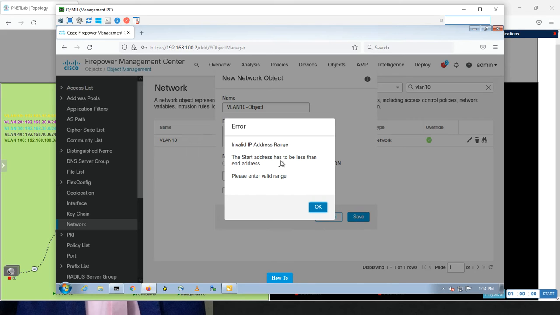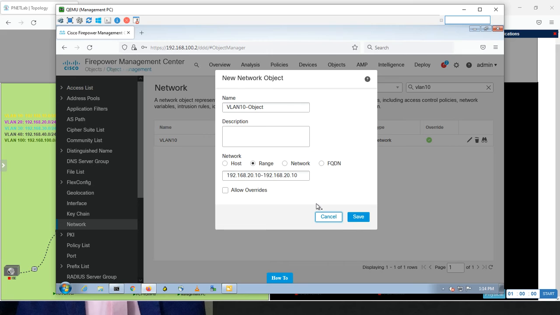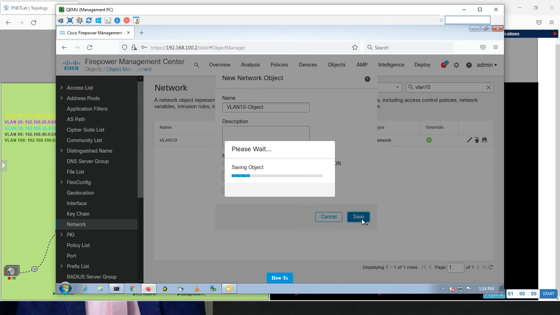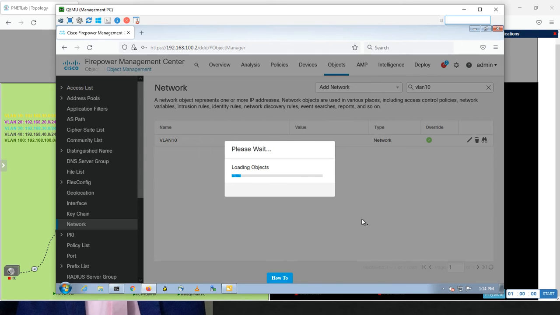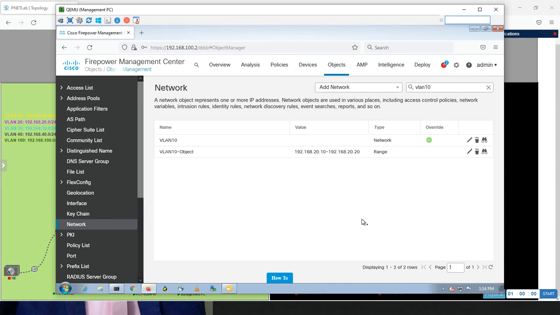Invalid IP address range. The start address has to be less than the end address. What's wrong? 192.168.20, sorry. So here the 10 addresses will have an action, either block or allow, and see override is not lighting up.